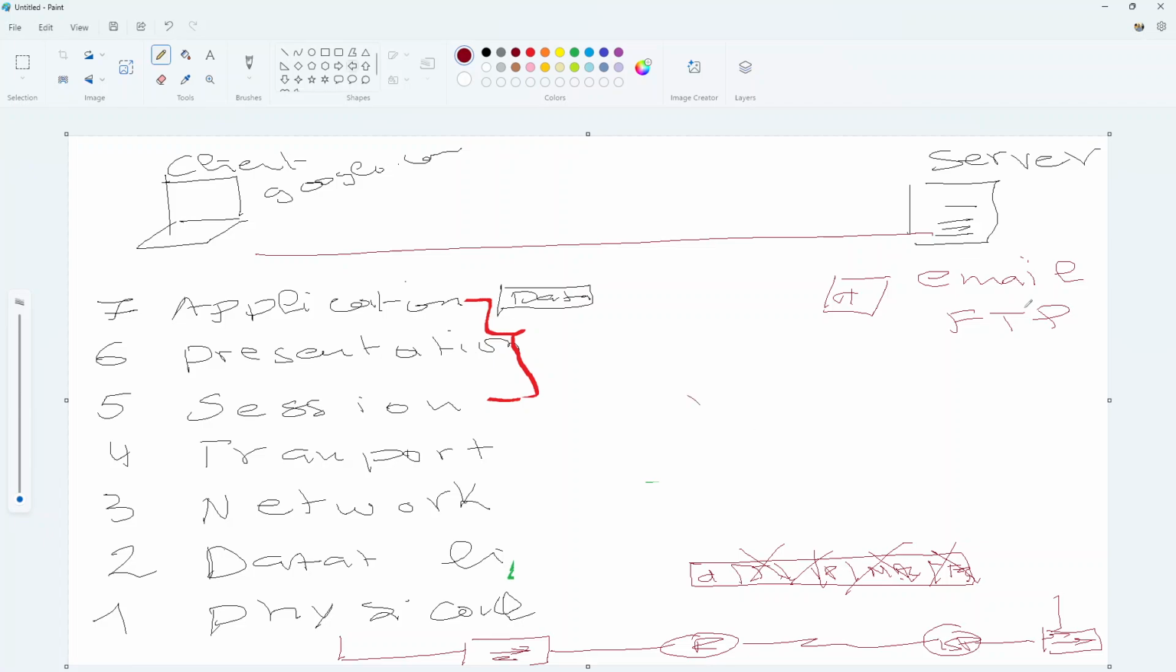This process is called de-encapsulation. So encapsulation, de-encapsulation, and the process happens again and again and again between the sender and the receiver.